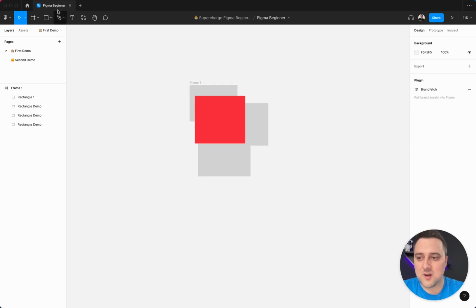That's all about the left layers panel. Let's now move on to working with actual shapes.